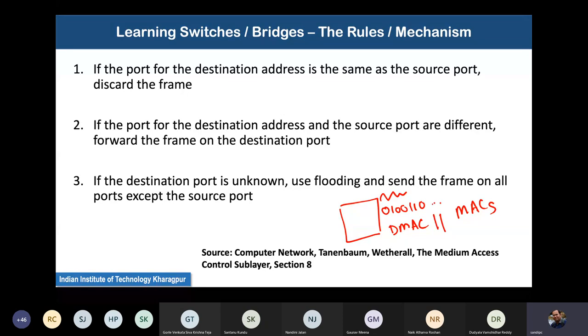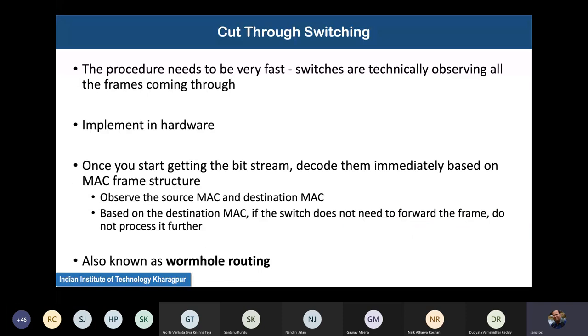So that's why we apply a kind of optimization in this procedure, and that is called cut-through switching, or sometimes wormhole routing. So what is cut-through switching? Cut-through switching is a functionality implemented in hardware. That means once you start getting the bit stream, you decode it immediately based on the MAC frame structure, and that is interesting in the context of how we organize the MAC frame structure.